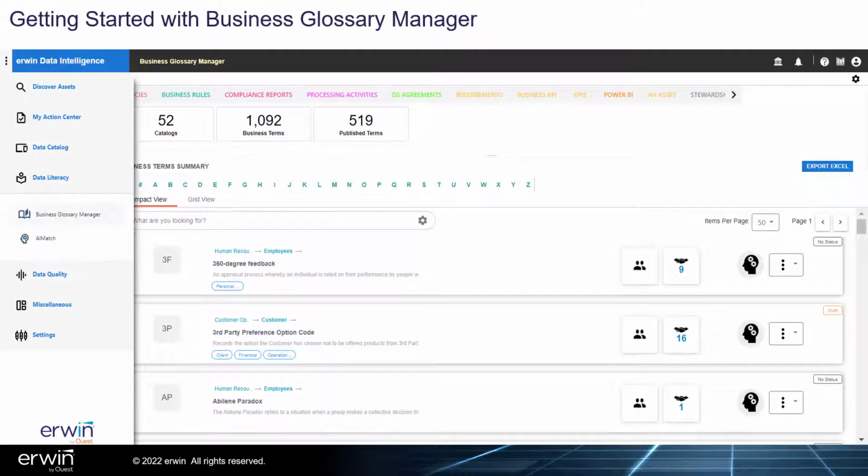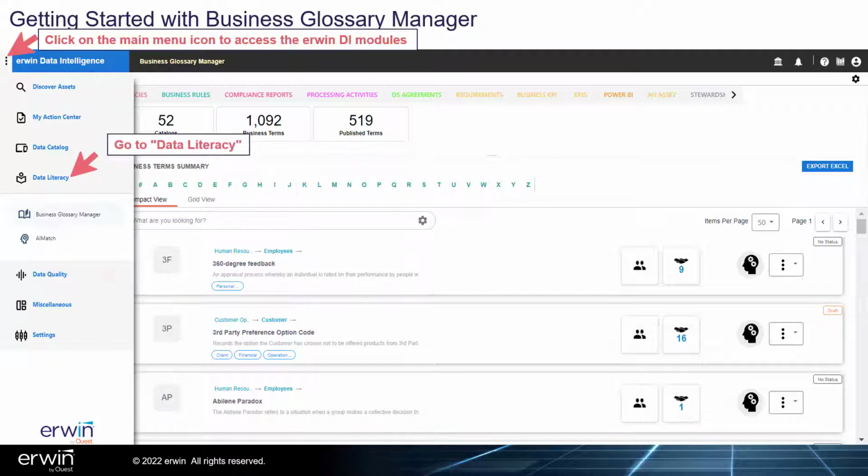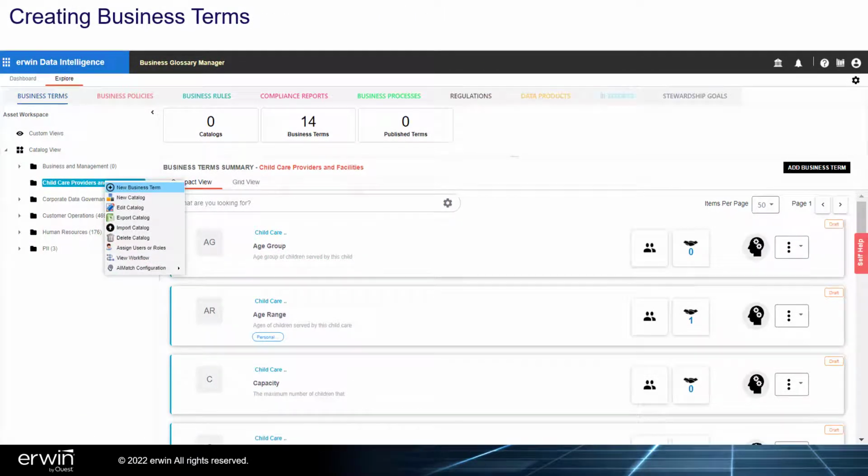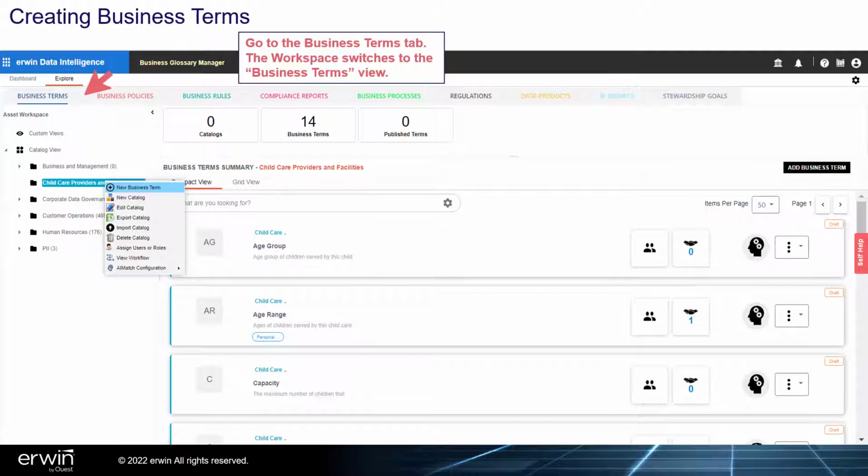Getting started with Business Glossary Manager. Click on the main menu icon to access the Erwin DI modules. Go to Data Literacy and select the Business Glossary Manager and go to Explore. Creating business terms. Go to the Business Terms tab. The workspace switches to the Business Terms view.